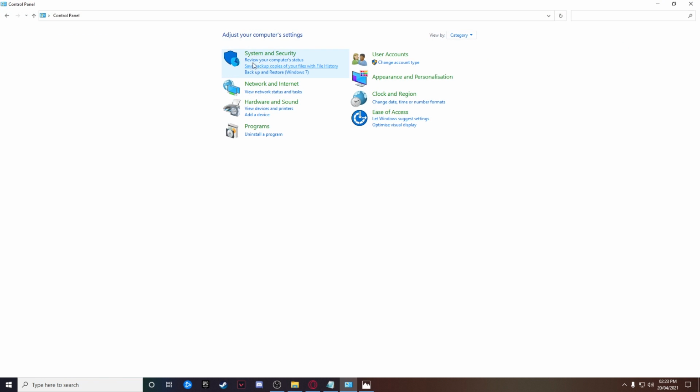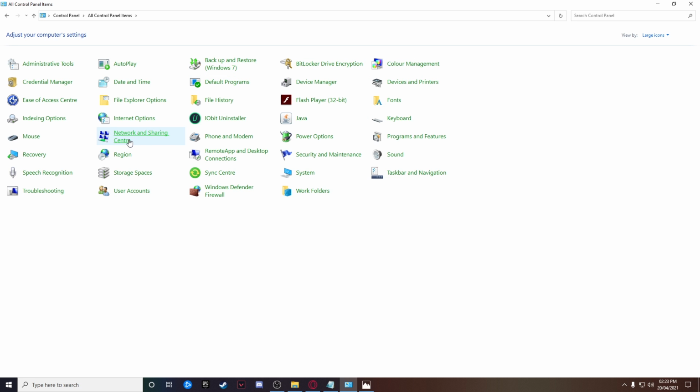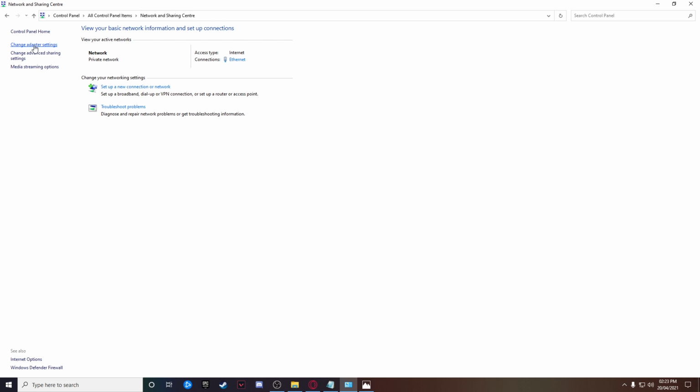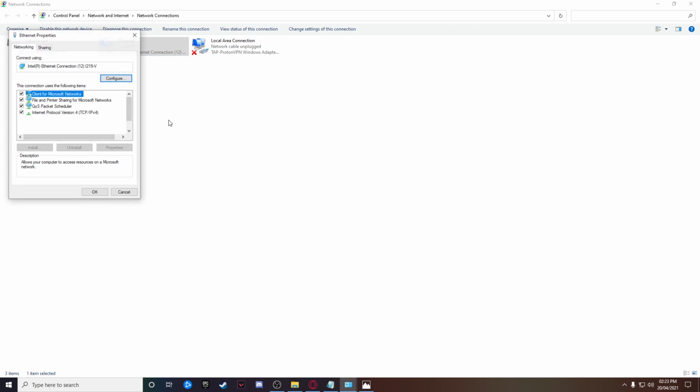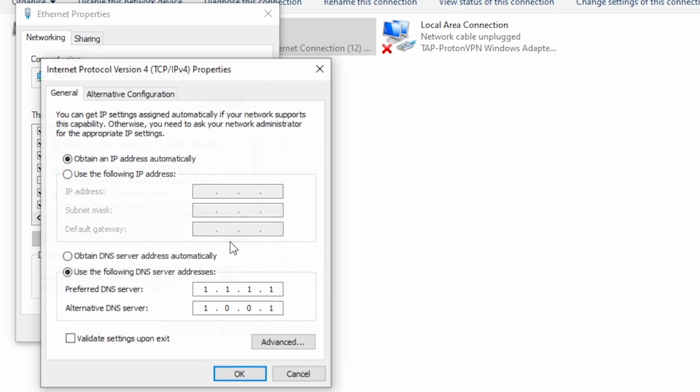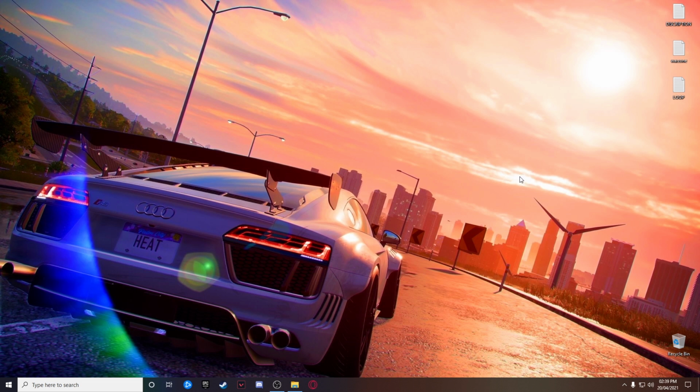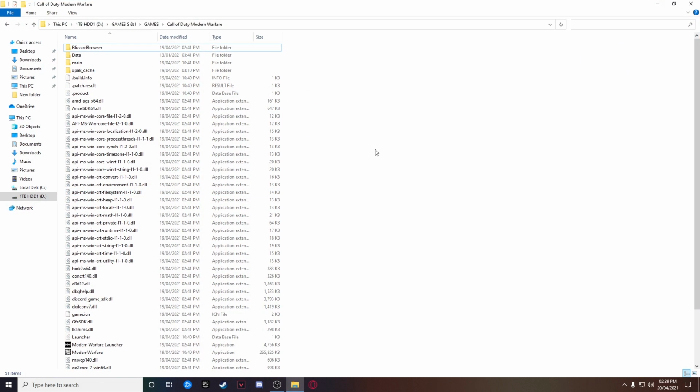Go in control panel, make it large. Network and sharing center, change adapter settings, ethernet, properties, and find this one. Go in property and set these values. Okay, 1.1.1.1 and 0.0.1. Okay, close it. Now you have to find your Call of Duty installed folder.